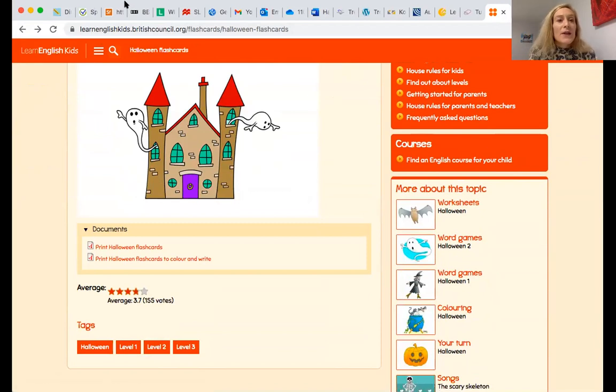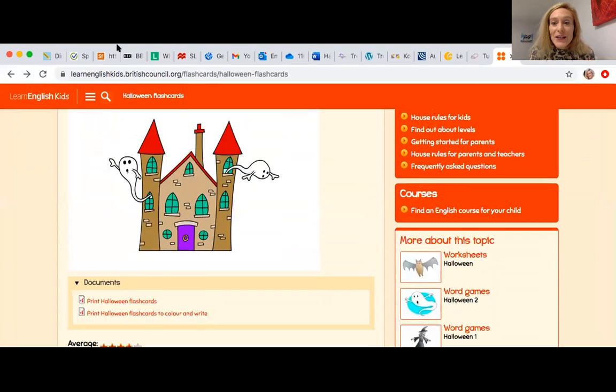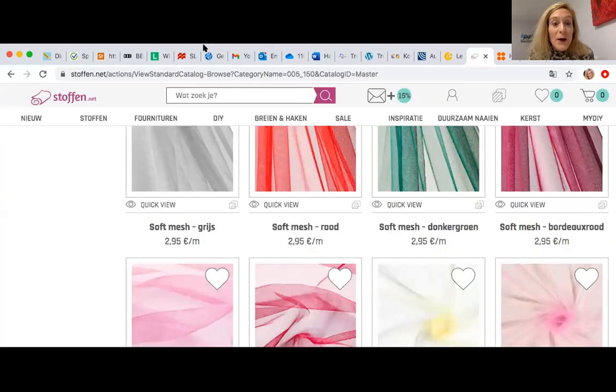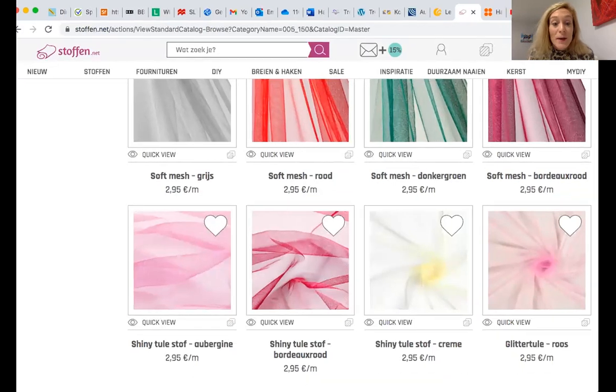Okay, one other thing that I wanted to share with you before we finish. I talked about using materials. So for example, I'm on a Dutch website here for buying materials, which in Dutch is stoffen. So I searched for this tool here, T-U-L-E, and I found all different types here and different colors that you can use to become like floating scarves. These are especially good with very young children, babies and children. Choose different colors, it's very cheap. Cut it up into small sections and you can throw them and they float to the ground very gently.